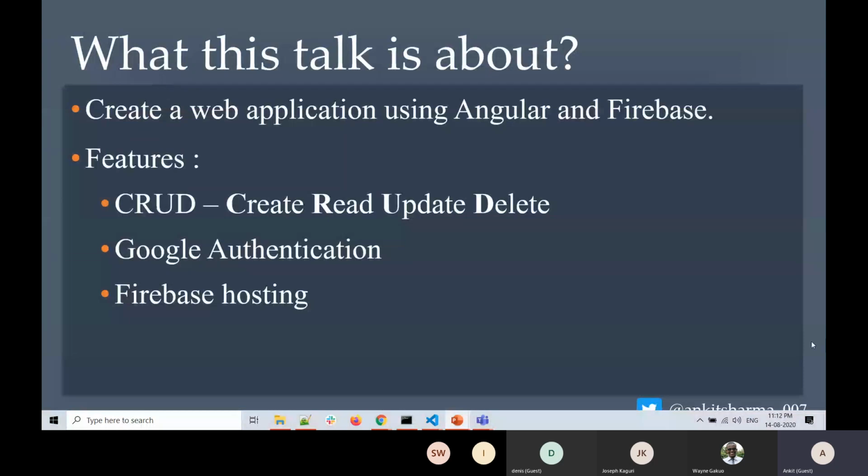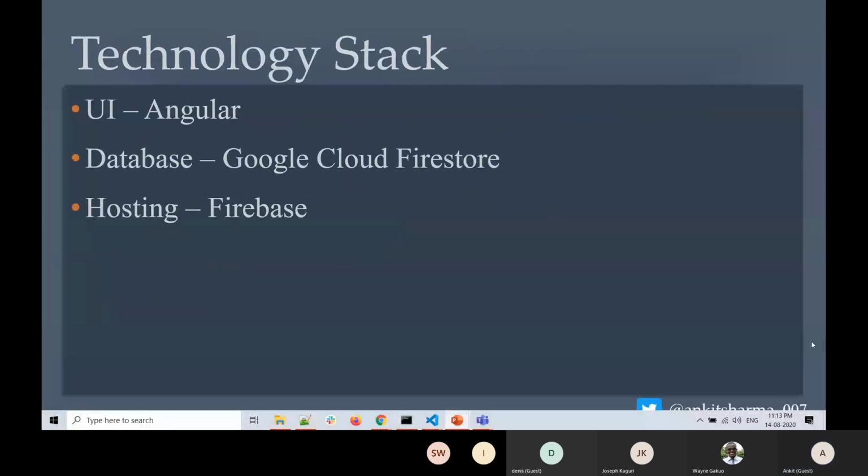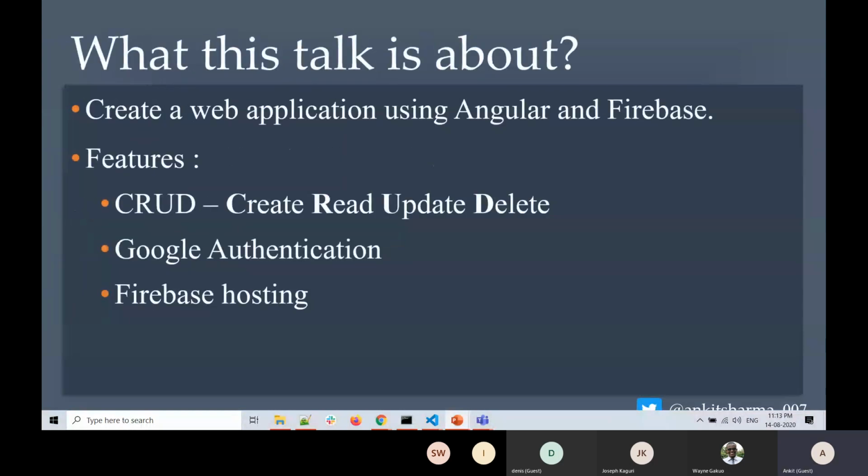So let's discuss what this talk is going to be about. First we are going to learn how to create a web application using Angular and Firebase, and the features of this application will be CRUD operations: create, read, update, and delete. We'll be creating a sample employee records management system, and in that application, we will be creating employee data. We will be fetching the data from the database, and we will be using Google Cloud Firestore as our database. Then we will be displaying it on the UI using a form, and then we can update the data and delete the data.